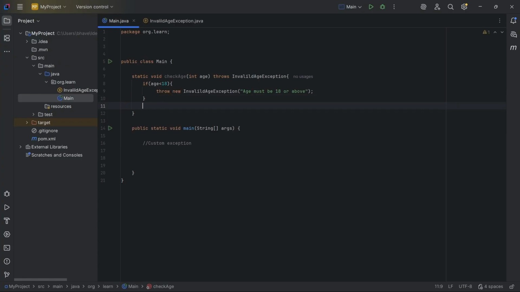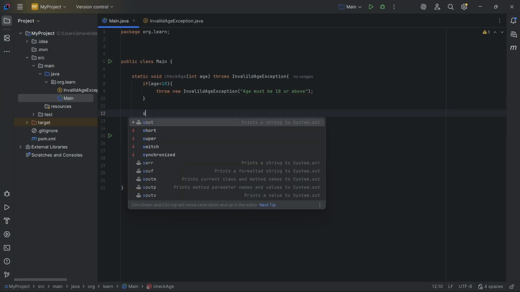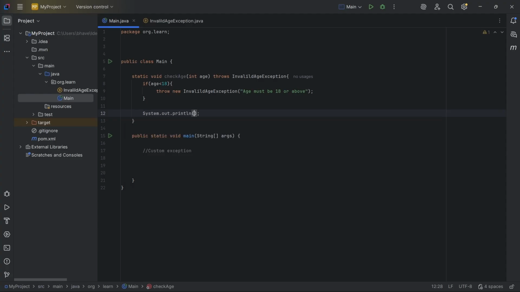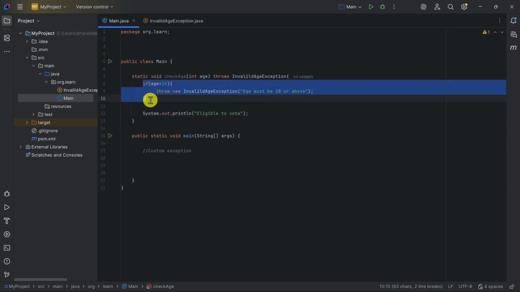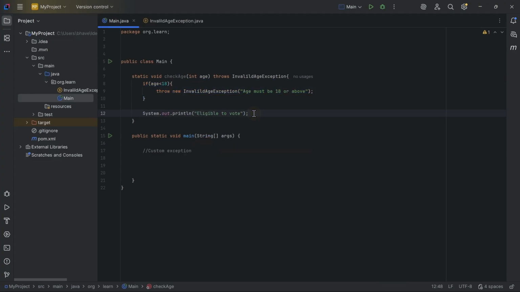And after this, I will print "eligible to vote". Why? Because if it is less than 18, it will throw an exception. If it is more than 18, it will directly come to this line. Now I will call the method here.